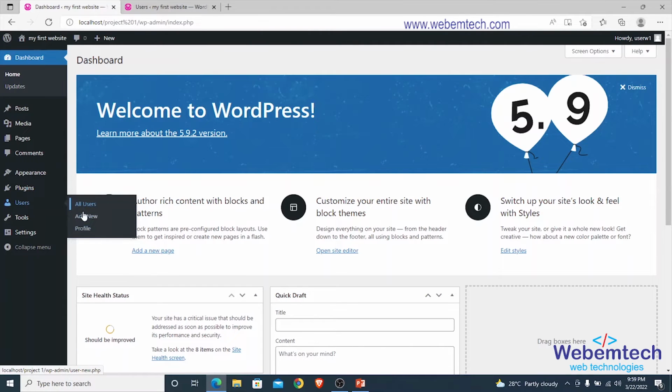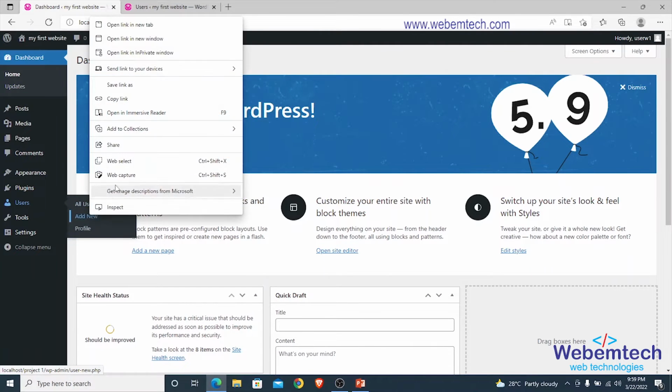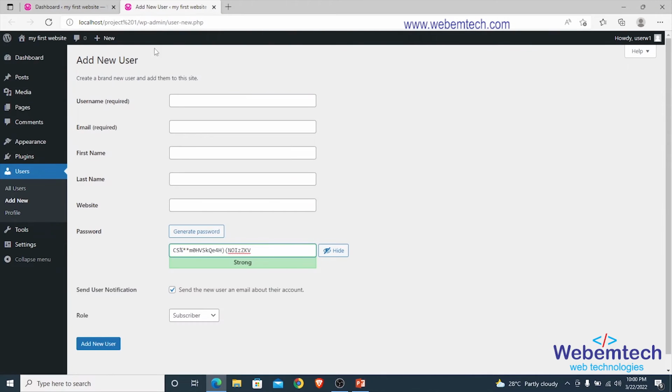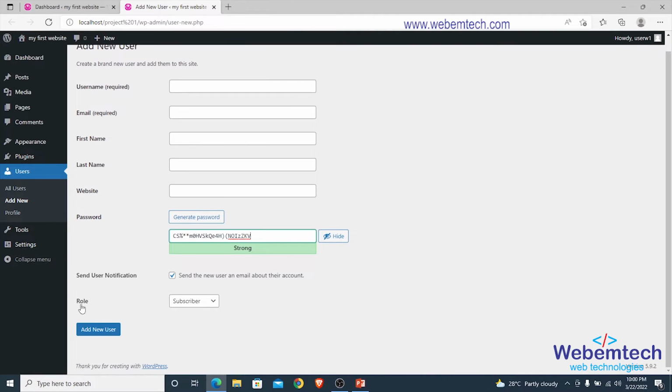All right, then after that, we'll talk about the add new. This is where we get to add new users to our WordPress dashboard. Right here, we can add a username, required, we can add an email, required. First name is optional, last name is optional, website is optional. Then we can set a password. After that, we'll move to the role.